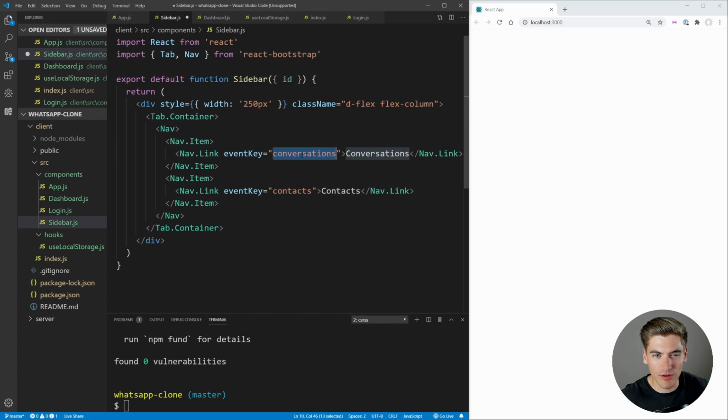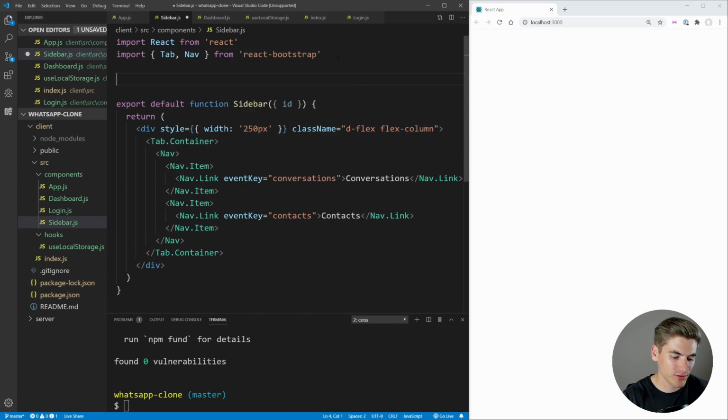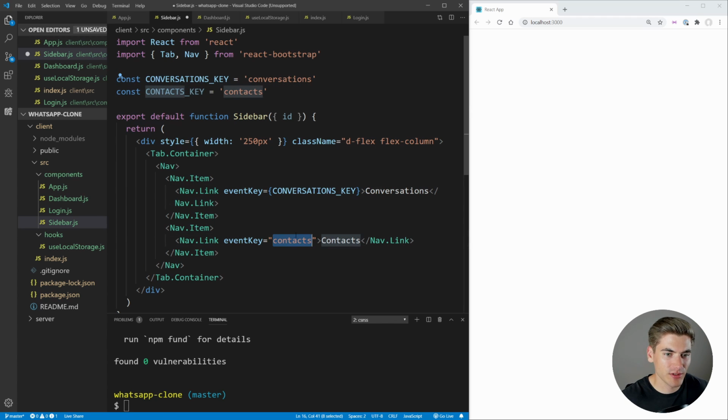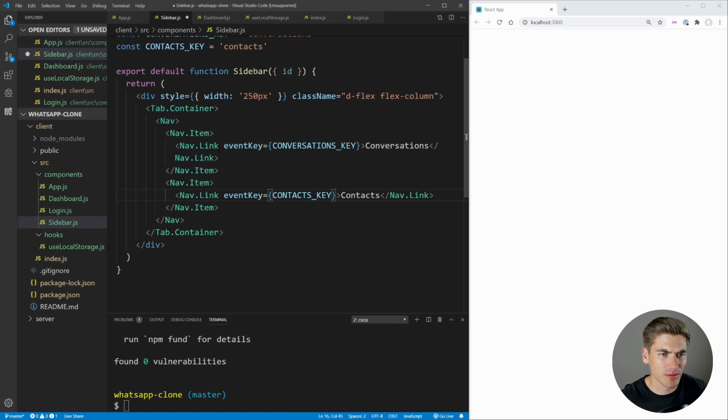And instead of hard coding them like this, I really don't like hard coding things like this, I'm just going to create some variables. So we'll say const CONVERSATIONS_KEY is equal to conversations. Copy this down, do the exact same thing for our contacts. And this right here is just going to say contacts. There we go. And now instead of hard coding those in there, we're just going to use these nice variables so we can change it all in one place. And now we have our different nav links completely done.